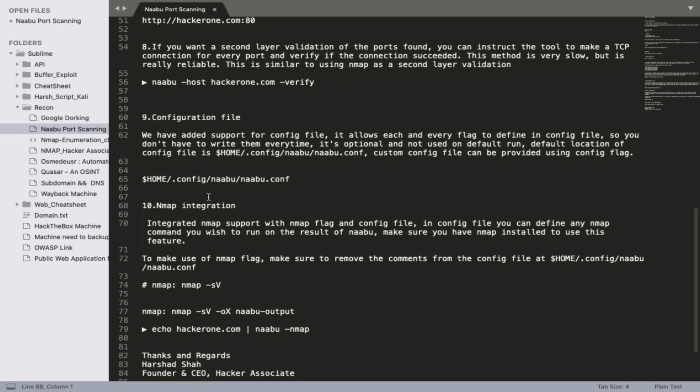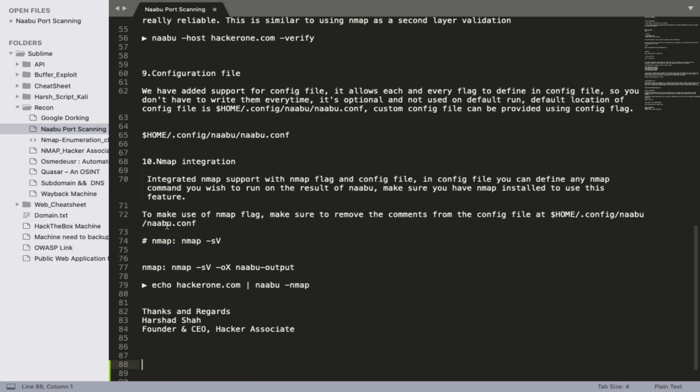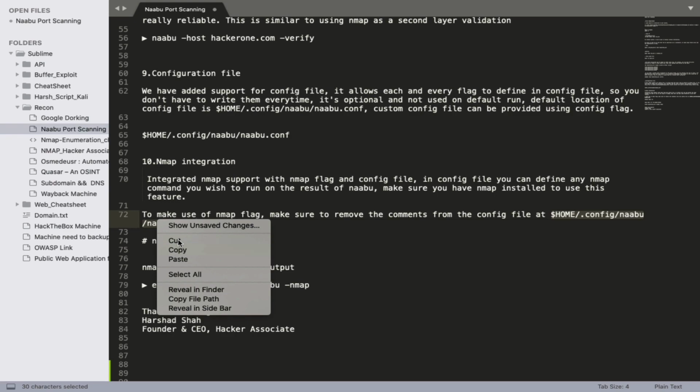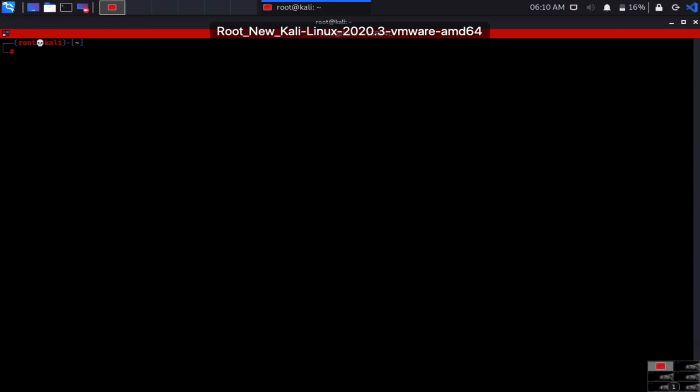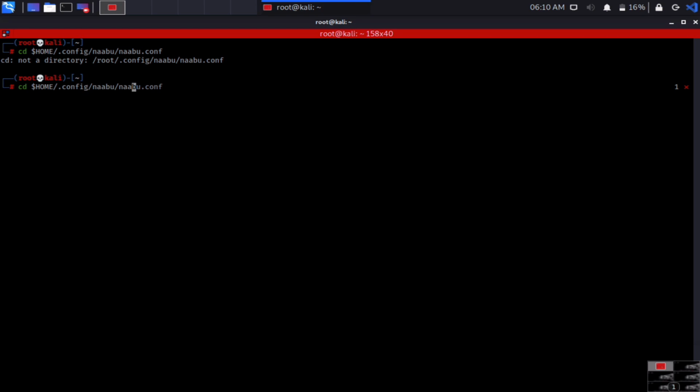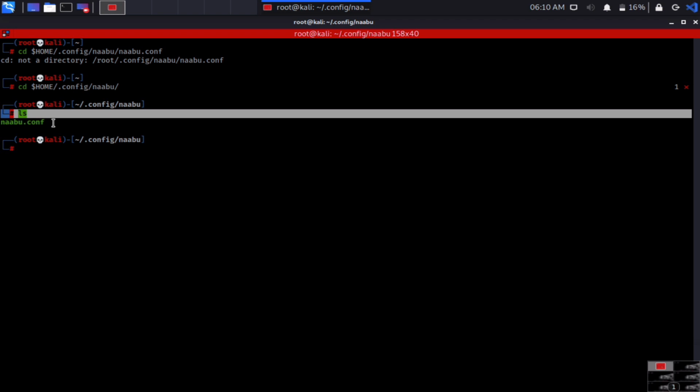If you want to integrate Nmap with Naabu, you have to go to the configuration file. You can easily search for the naabu.conf file using the locate command. I can simply go to the config file, which is here, using the cd command. So this is the configuration file already available under this directory. I can simply type ls and you can see clearly this is called naabu.conf.